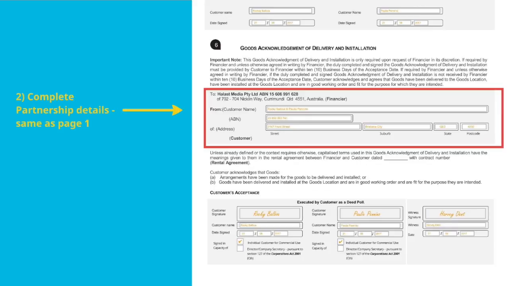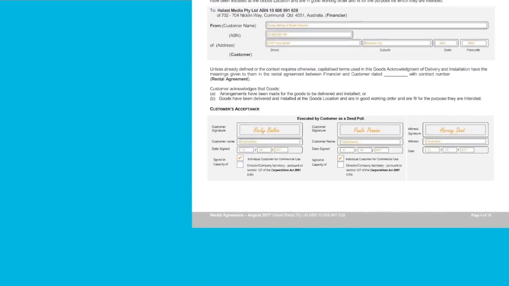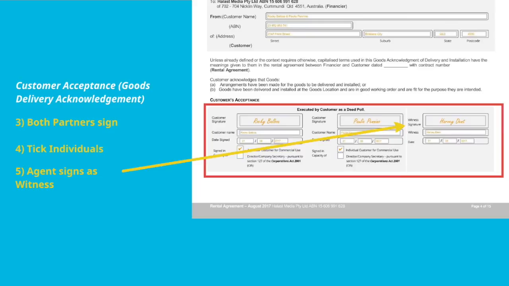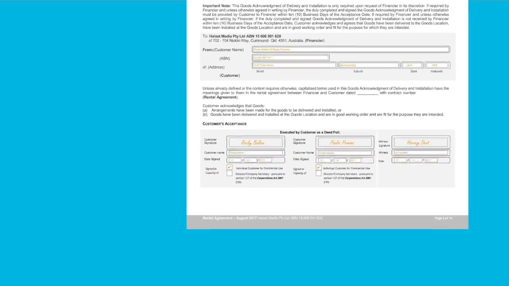Complete the customer details section the same as section 1 from page 1. Both partners will sign, including their names and the date signed. And same as the previous page, both partners will tick as individuals because there is not a company involved. And you'll need to witness their signatures.